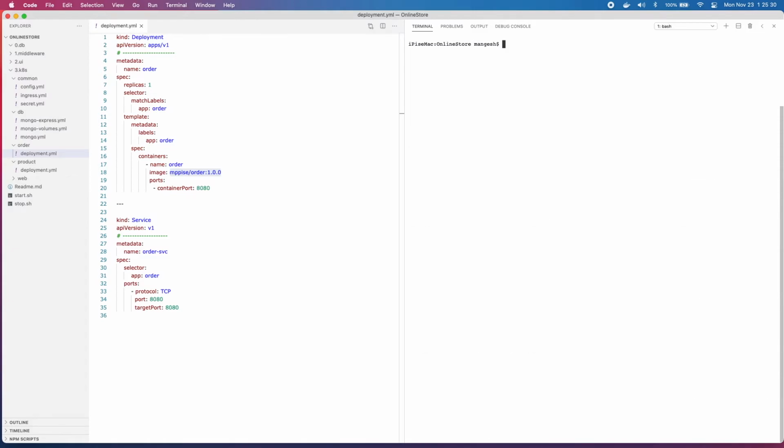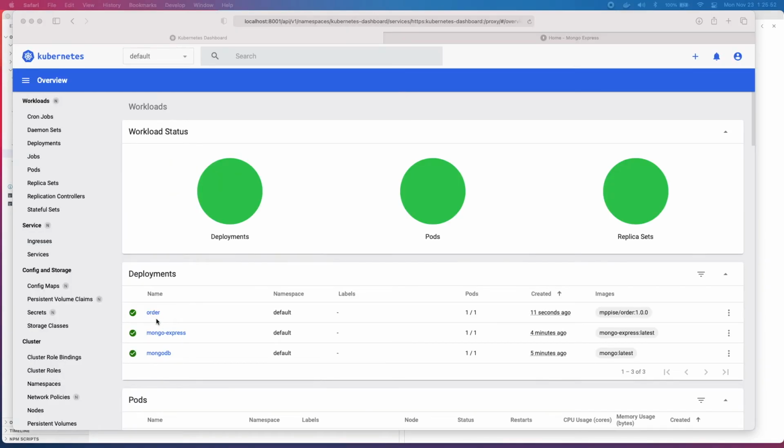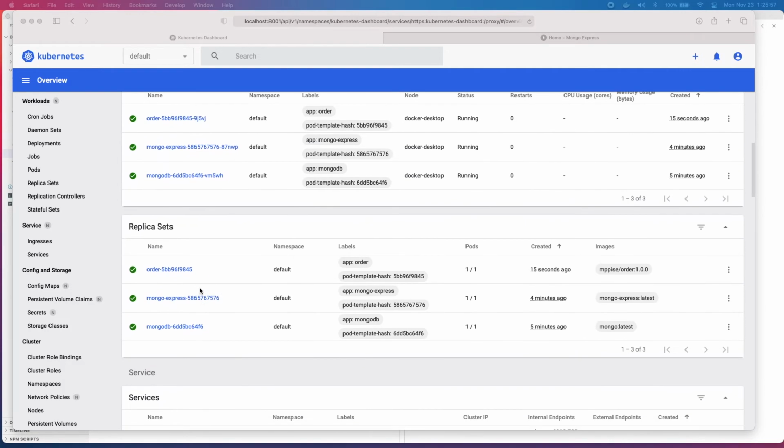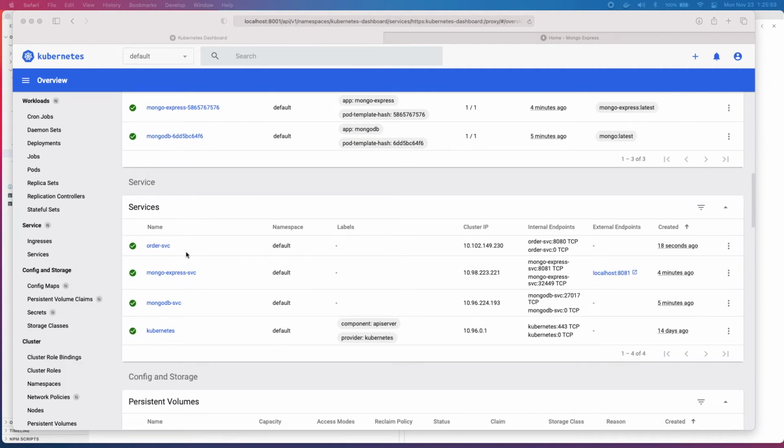So let me just clear off the screen, and the command we're going to run is kubectl apply -f order deployment YAML. So the deployment has initiated deployment of the order and the service. And as you can see here, the deployment for the order is complete. It has created a pod based on the replica set and then a service for order service.